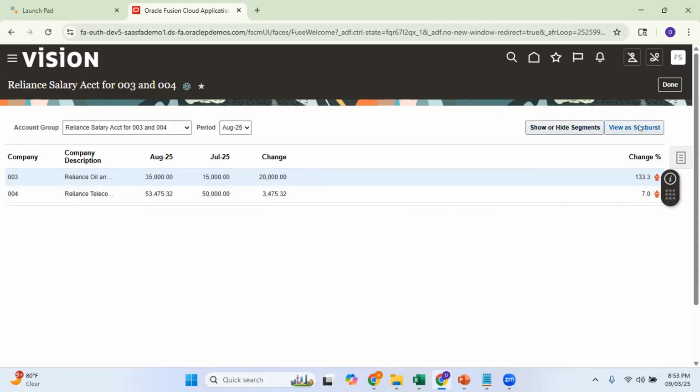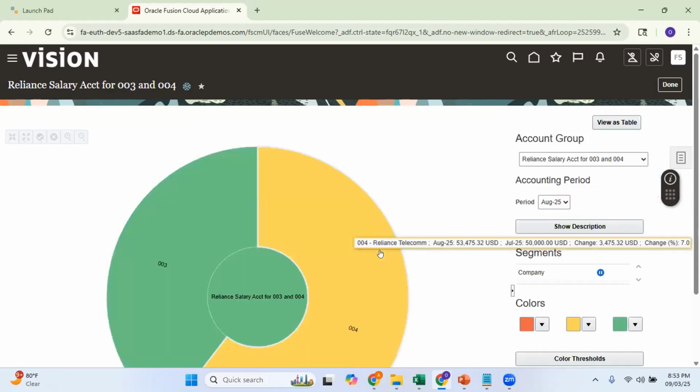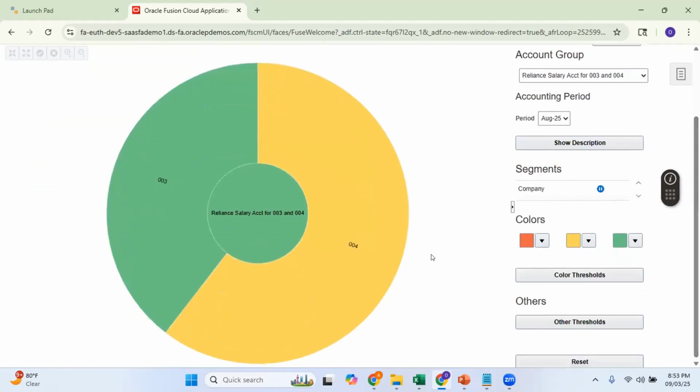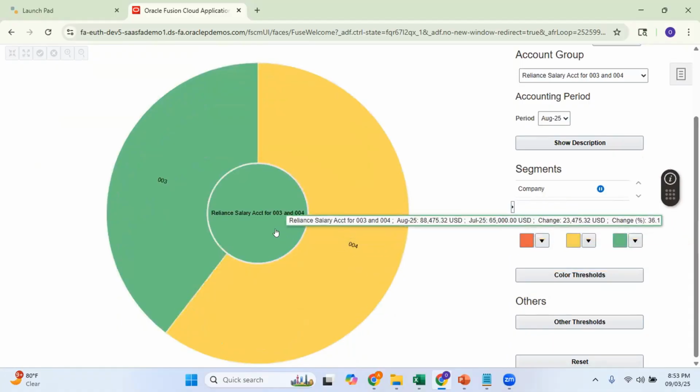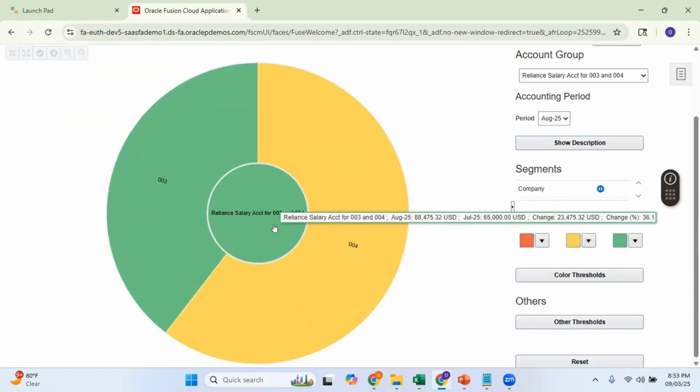Now click on View as Sunburst. When you click on View as Sunburst, here you can see how we can read this information. If I keep my cursor here, you can see under the August period, your salary amount is 88,475.32. And then in July it's 65,000.